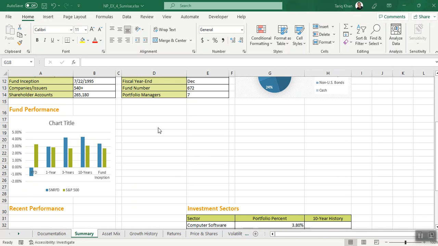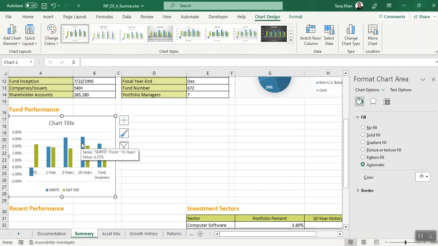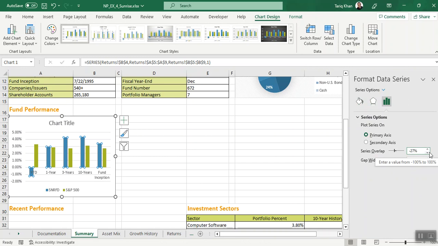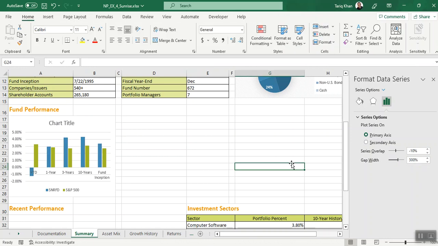Next step with this clustered column, the book is saying to us that double click on any column. So I double click on any column. This column has been selected. Now once you double click, guys, this menu will turn on automatically, and out of this, this is called fill and line, this one is called effects, and this one is called series options. Click on series options, and the book says to change the series overlap to -10%. Okay, so -10%, that's easy, no problem. I put it to -10%. Series overlap -10%. Gap width is 300%. So type in 300, and that will change to 300%, guys.